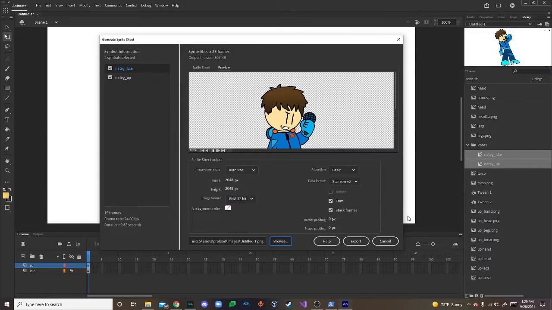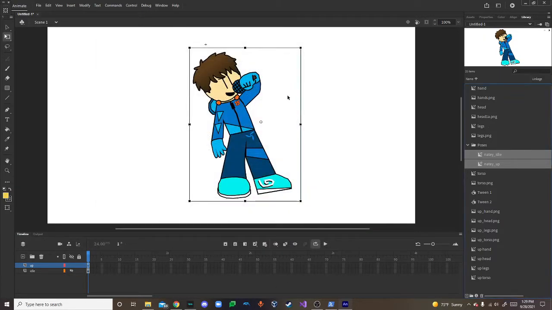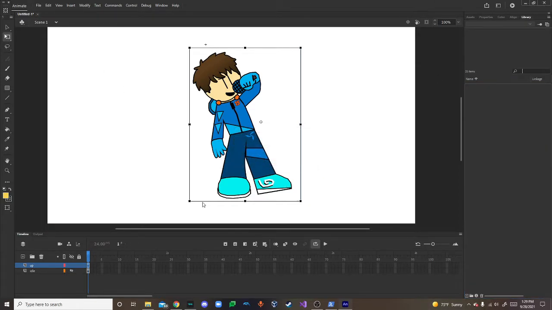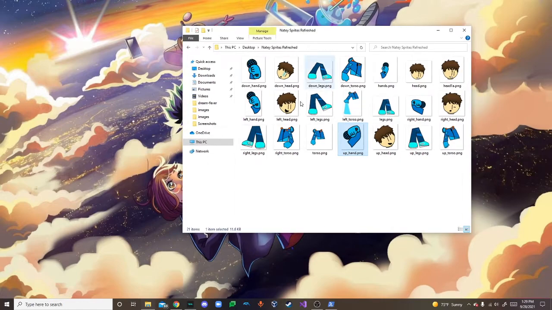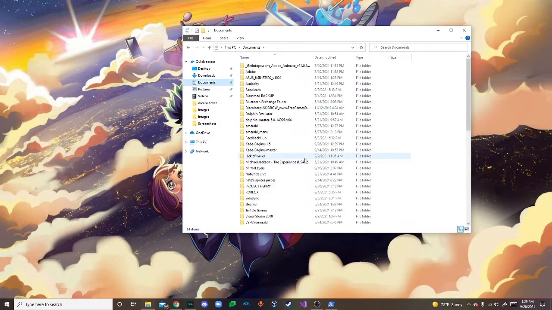If not, the game is going to have a stroke. And then you want to hit export. It should export both your sprite sheet and your .xml file. I already have all that for Nate, so we're just going to close this out. All right. And we're going to close Adobe because that is no longer needed. So yeah, that's how you animate in Adobe Animate for your characters.